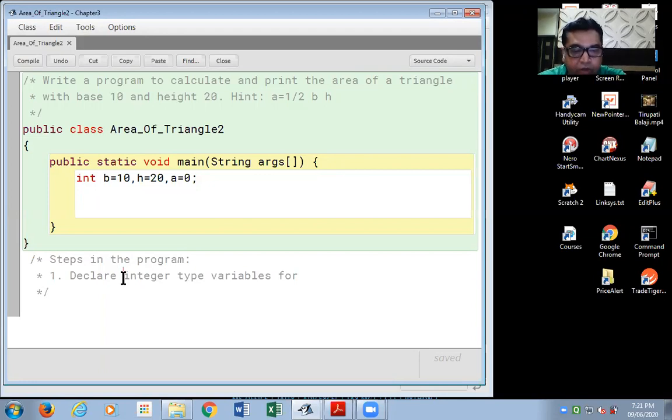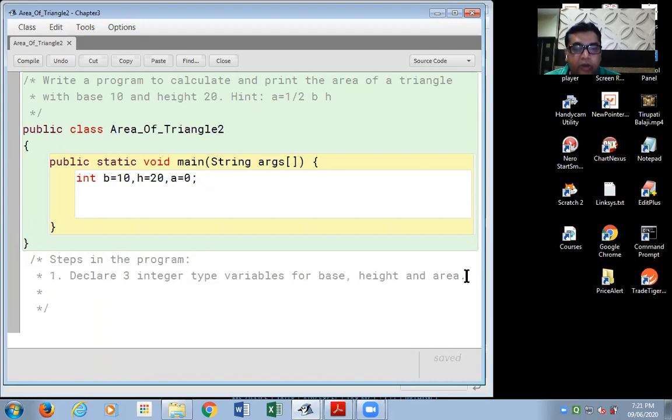So I'm writing over here 3 integer type variables for base, height, and area. I have not written this as the name of the variables. The name you see within the program, this is some explanation I'm giving you. So I have not written the variable names. I've written the names of the data over there. Declare 3 integer type variables for base, height, and area.